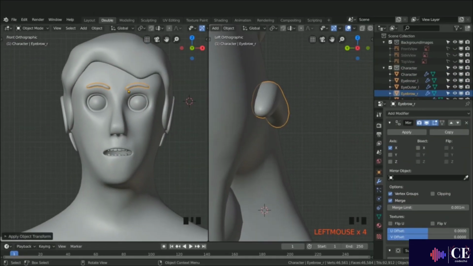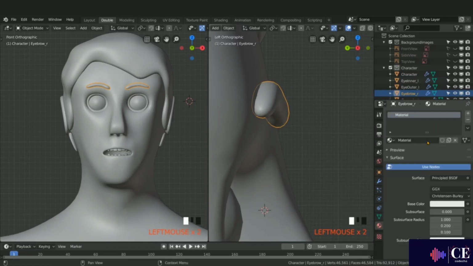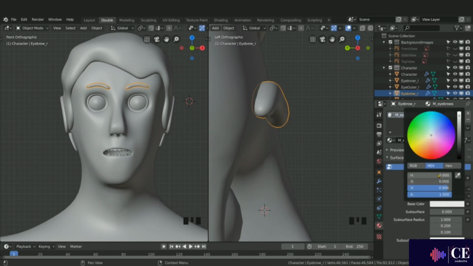With the eyebrows selected, the first thing I can do is come over to the material tab here and just click new. And I'll click in here and just rename this to M_eyebrows and press enter. And I can come down to the base color and maybe just give this a dark brown. So I can drag down here a little bit and click and drag this and darken this. Maybe just change this a little bit more. Something like this. You can always update it after.